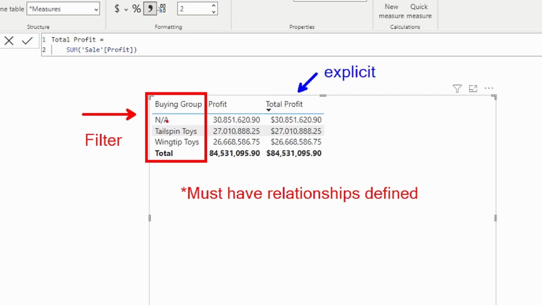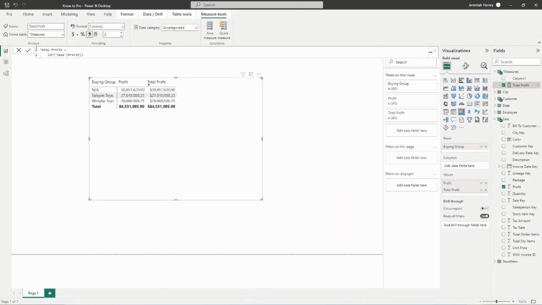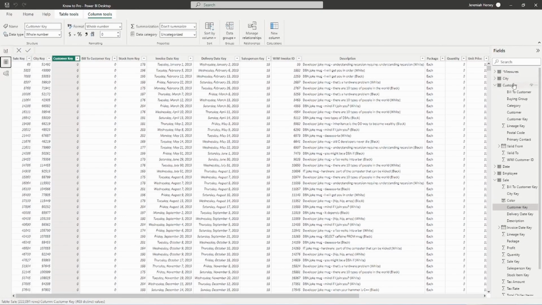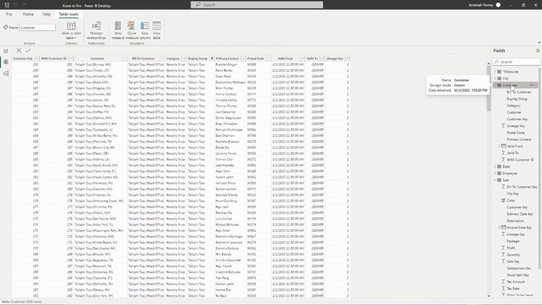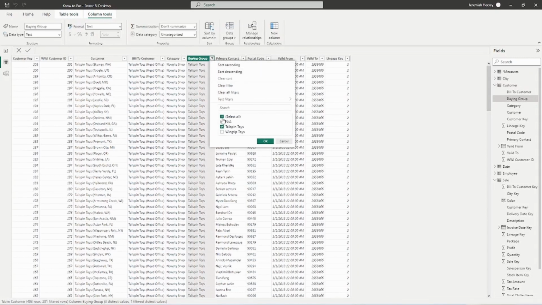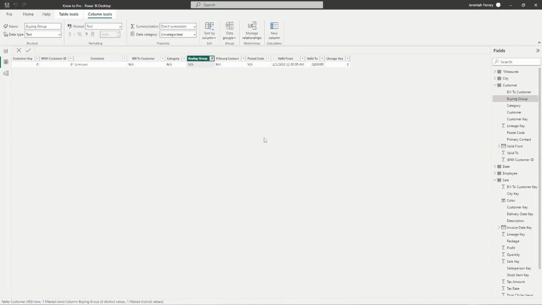So let's take the buying group NA here. We're going to go over to our data view, and we're going to go to our customer table, and we're going to look at this buying group here. I'm going to filter down my buying group to just NA. Once again, this is in the customer table, the buying group column. So I'm going to filter down to just NA. What you're going to notice is that the customer key over here is defined as 0. That is the only value associated with buying group NA.